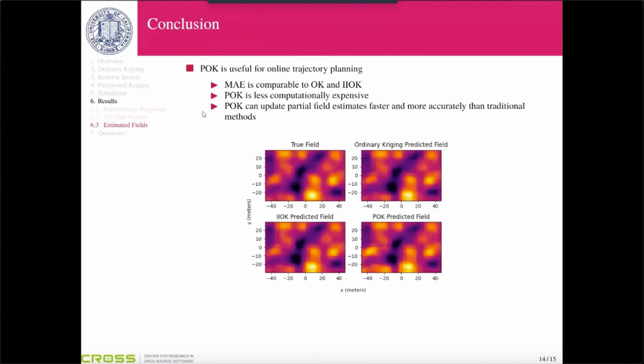So what we found was that the partitioned ordinary kriging is useful for online trajectory planning. It has comparable mean absolute error to both the other methods. We save in computational complexity immensely, and we have a benefit to partitioned ordinary kriging over the other two, which is that we can update partial field estimates much faster and have the partial field estimates also be more accurate than the same area that is predicted by the other methods at any given moment in time.